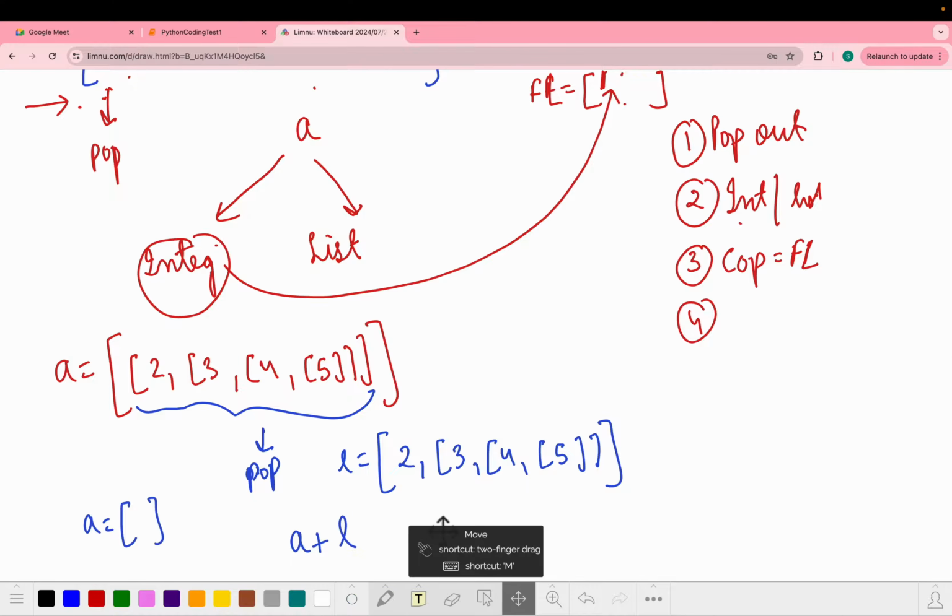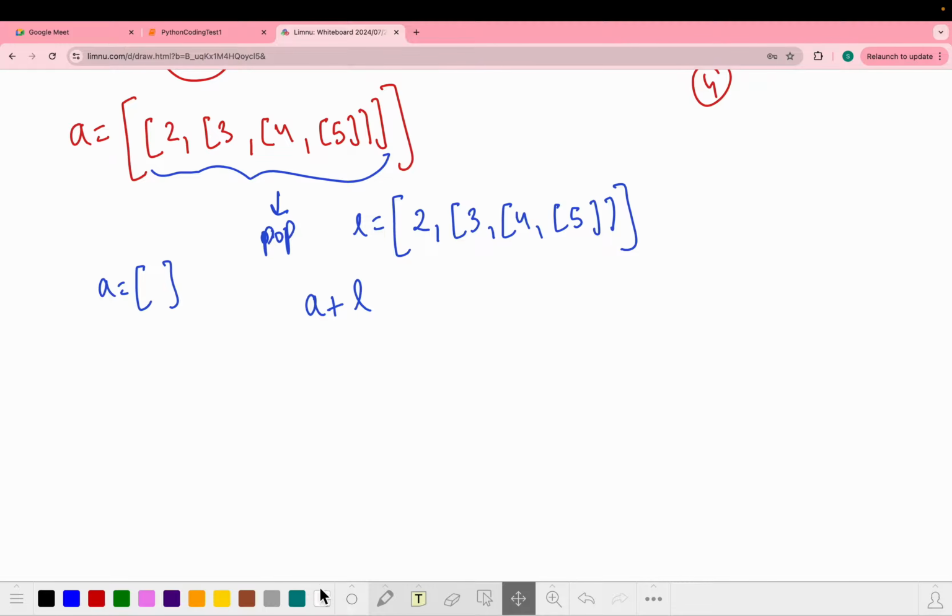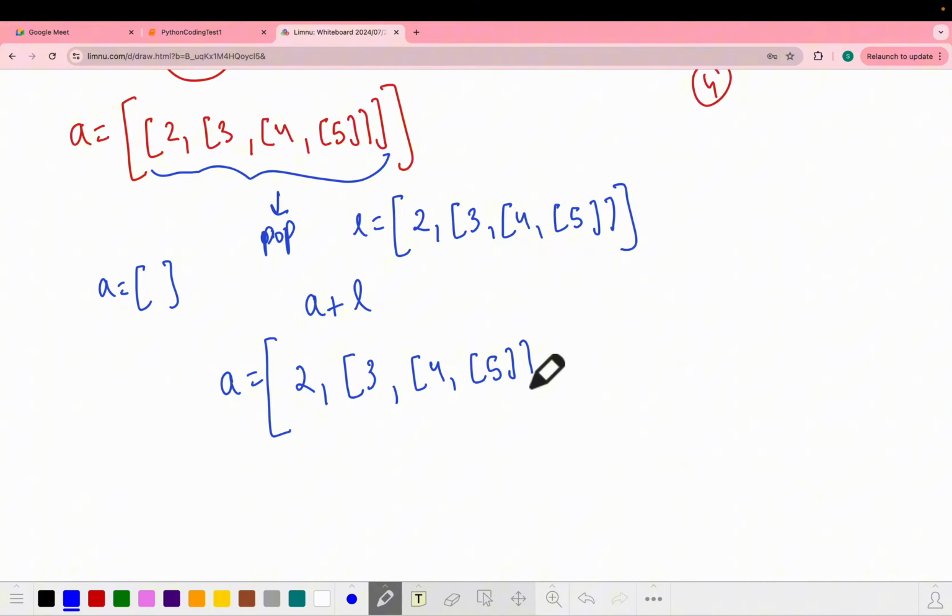So if I do an A plus L, my new list will look like... So what happens when we add two lists? Blank will remain blank, and then I will have 2, I will have 3, I will have 4, and I will have 5. Okay. So my A gets updated to this.